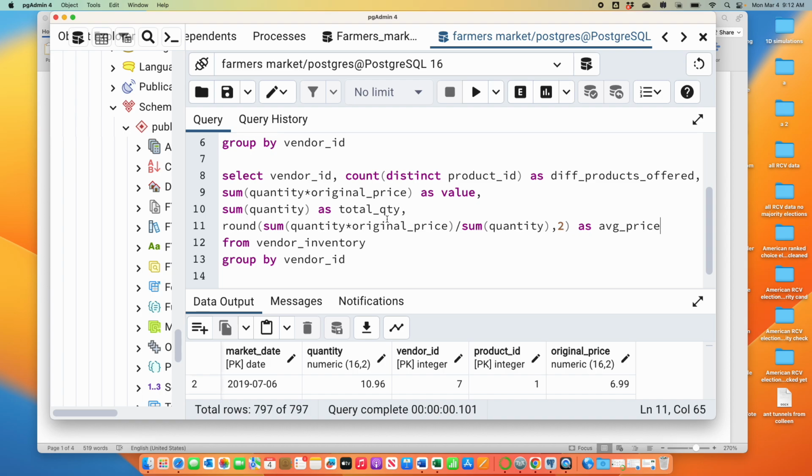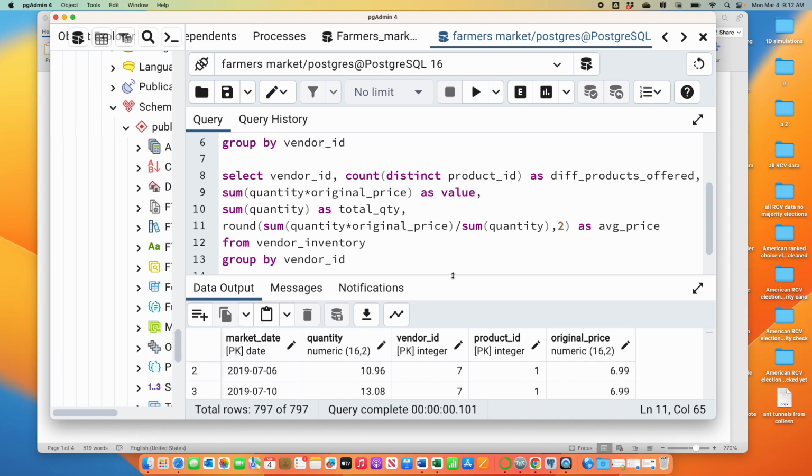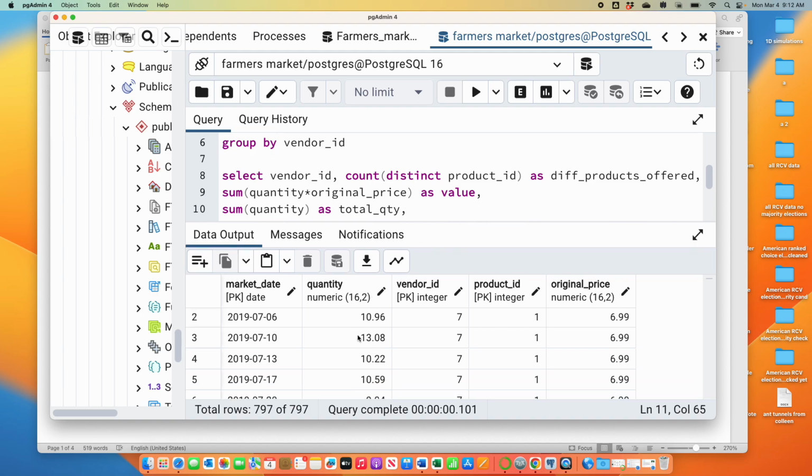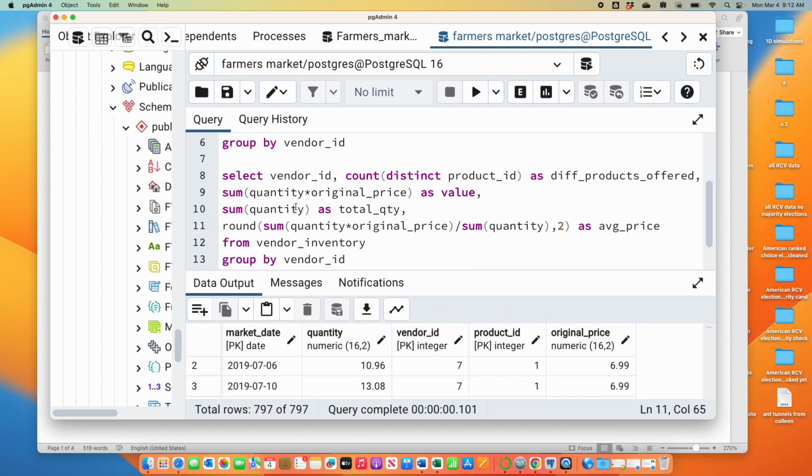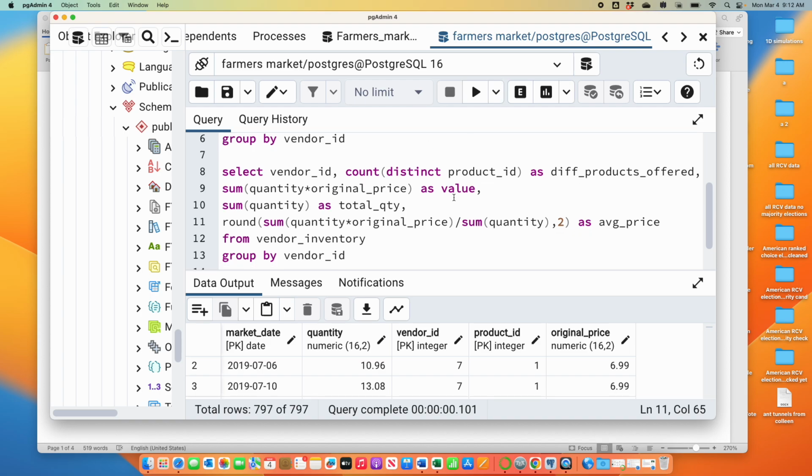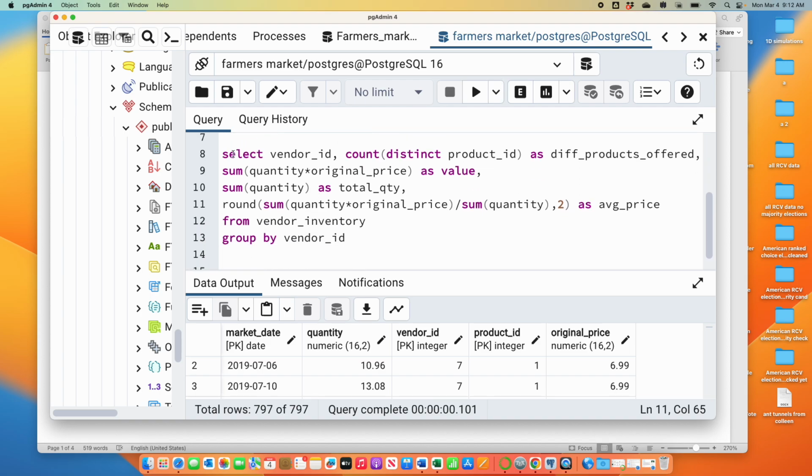So what I'm doing is taking into account they have different quantities for different days. I'm going to add up the entire quantity column to get the total amount they brought, and then add up all the value they brought. So this is saying, take the value divided by the stuff they brought. That's sort of a more accurate average price. And then we can output that query.